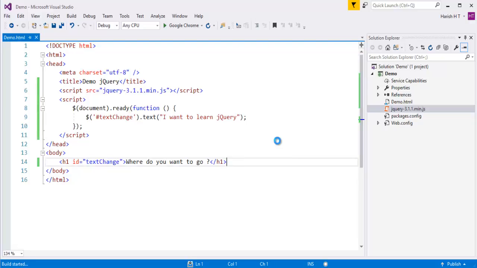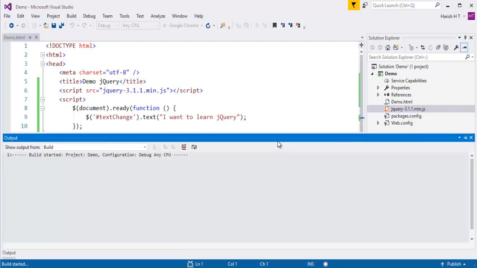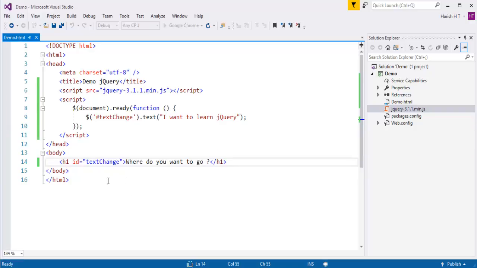This pushes the page to the browser, and my browser is Chrome as of now. Once this page is executed in the browser, within the h1 element we will get the output as I want to learn jQuery. Why? Because we have identified this h1 element with the help of ID. Then with the help of this text function, we are changing the content present here to I want to learn jQuery.